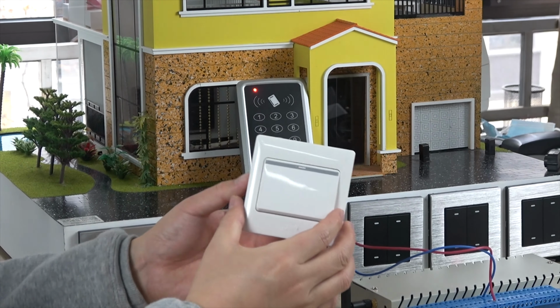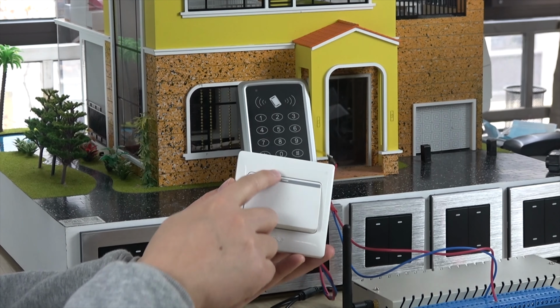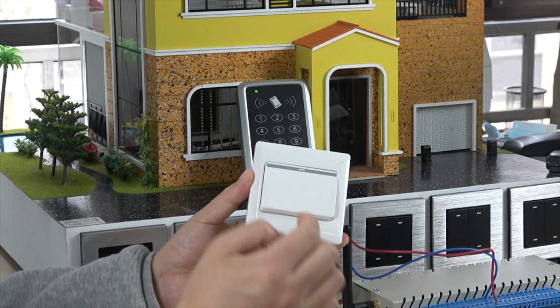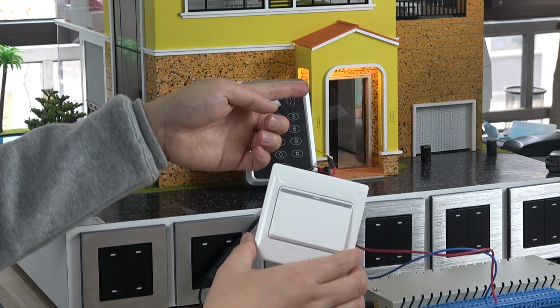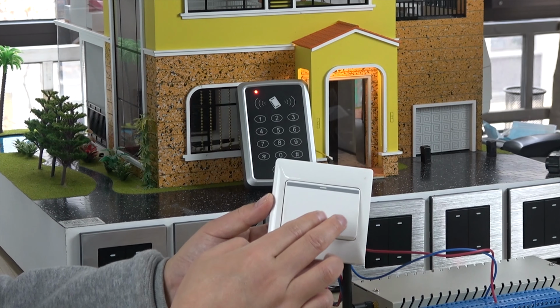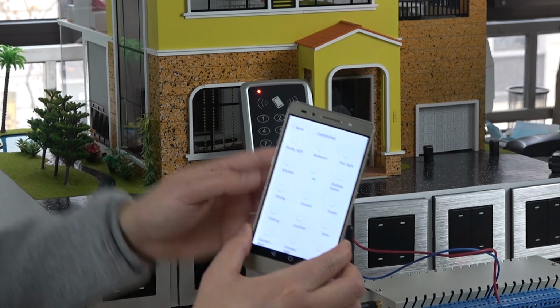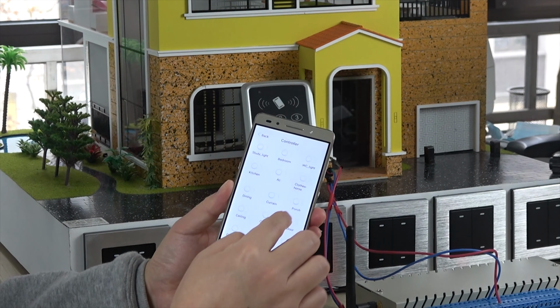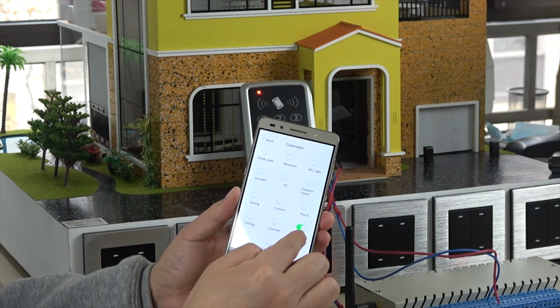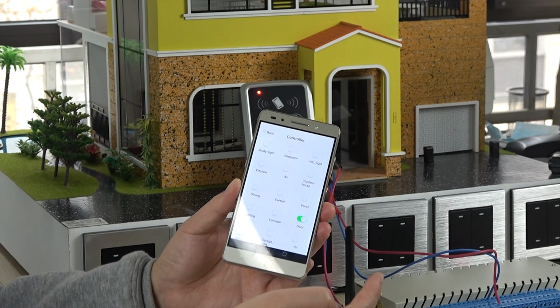And this is for manual control. If you exit the door, you can press and it opens immediately. And also we can use this mobile phone for remote control of the door. You just press the door, open and close.